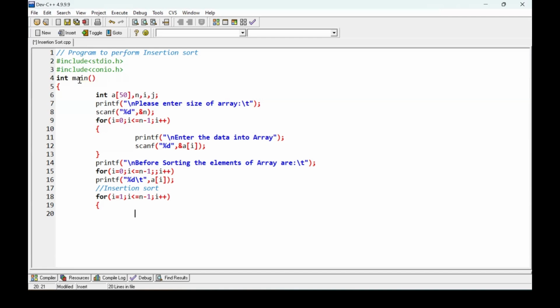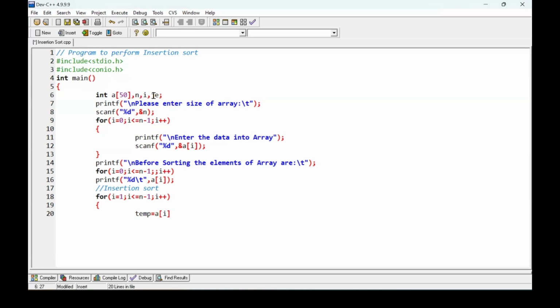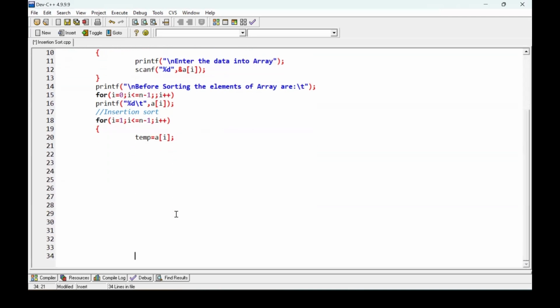Then what happened? First we take the first unsorted element as a temp variable. We have to put it into a separate variable, so we store it in a temporary variable, that is temp. So we require one more variable declaration here, that is temp. So we store the value of a[i]. Means we take an element from the unsorted list and store it inside the temporary variable.